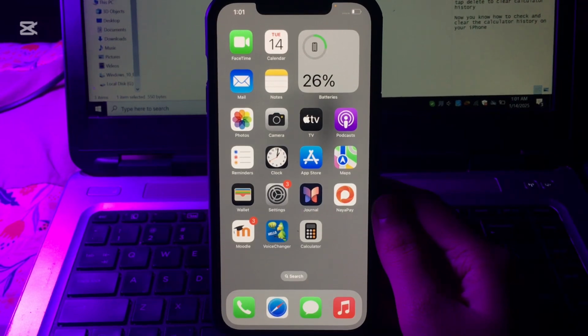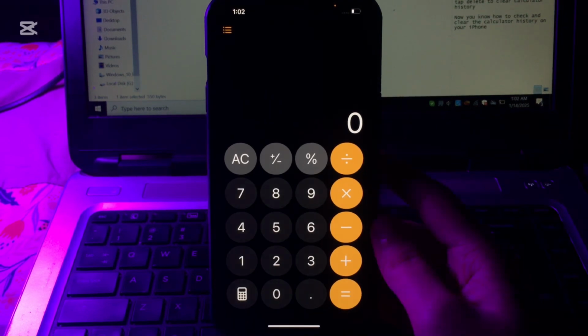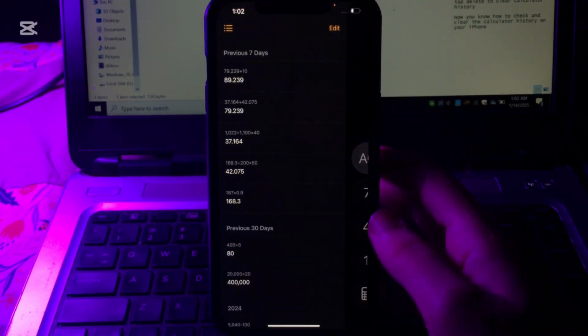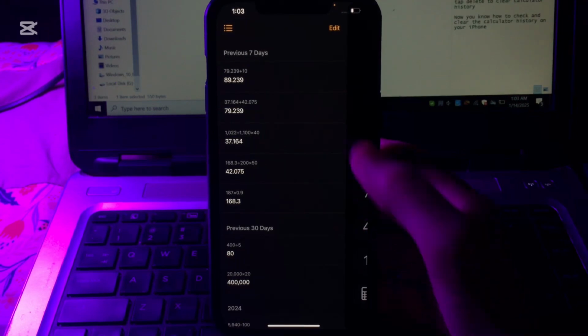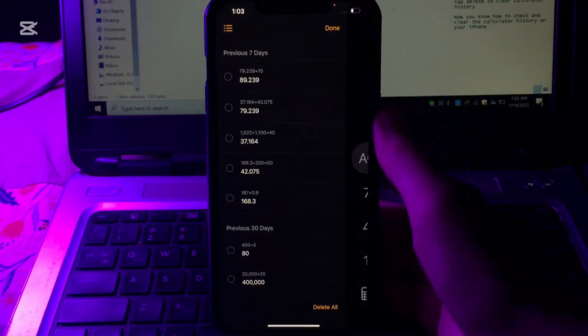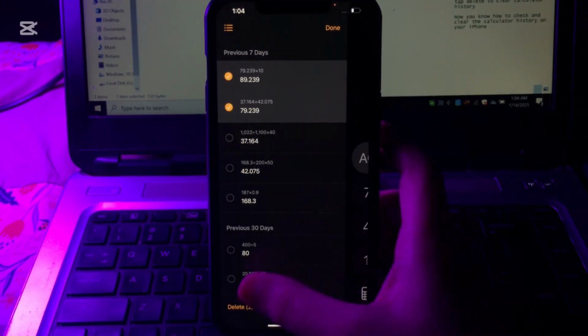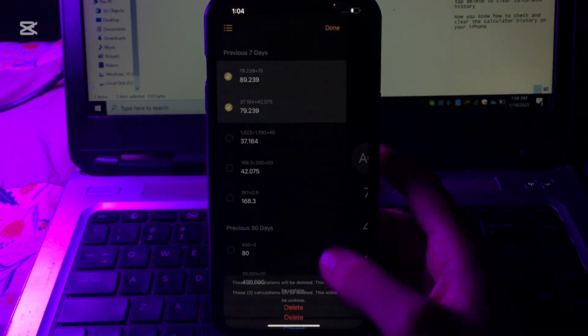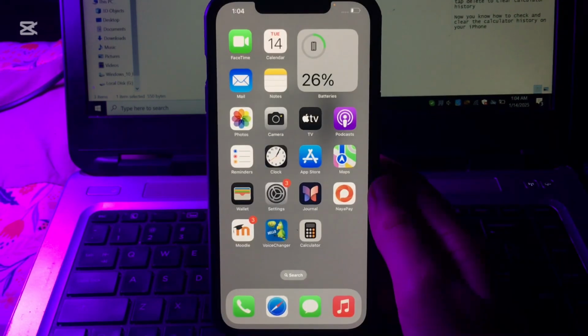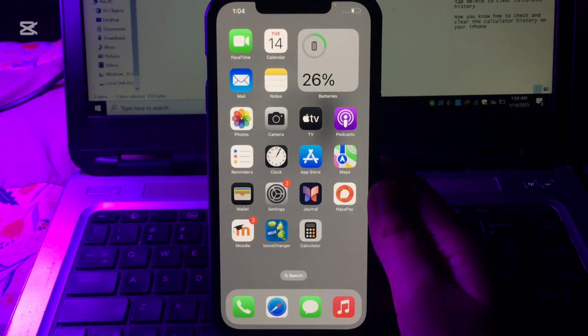Apple has introduced new and improved features to the iOS 18 calculator, including the ability to see your iPhone calculator history. You can also clear calculator history partially or entirely. For this, you need to open your calculator, tap the list icon to see the calculator history, tap Edit to edit the calculator history, tap the circles next to the listings you want to delete, tap Delete to clear the calculator history, and you're done. Now you know how to check and clear the calculator history on your iPhone.